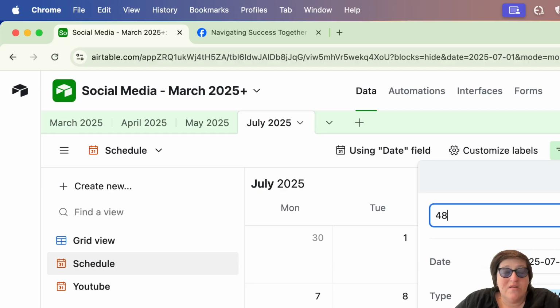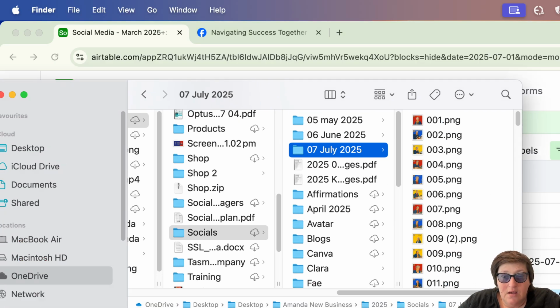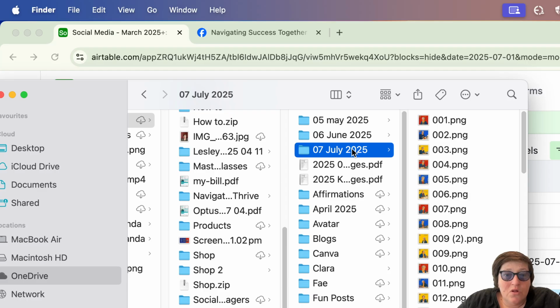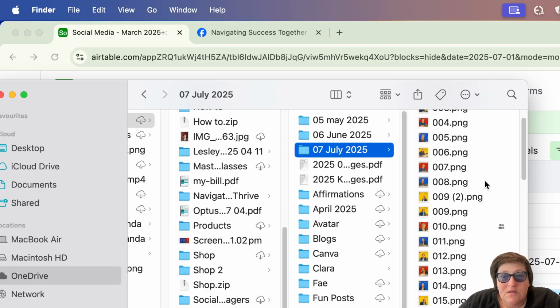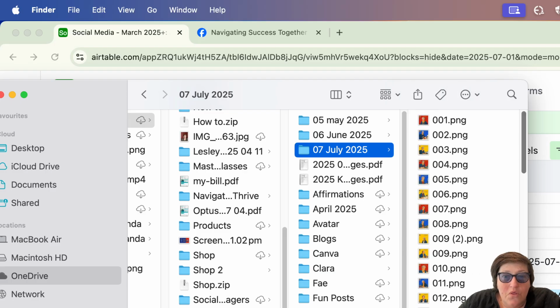The other thing I have discovered that makes things really super easy for me is having your content pre-created and saved in a really organized manner. So inside of my filing system here, you can see this is my July social media. You can see this is everything I'm going to be scheduling for July. It's all there.